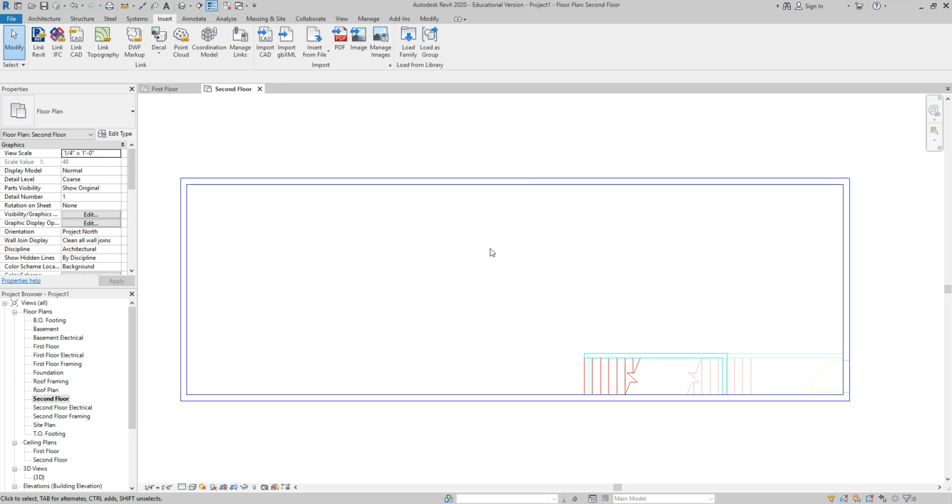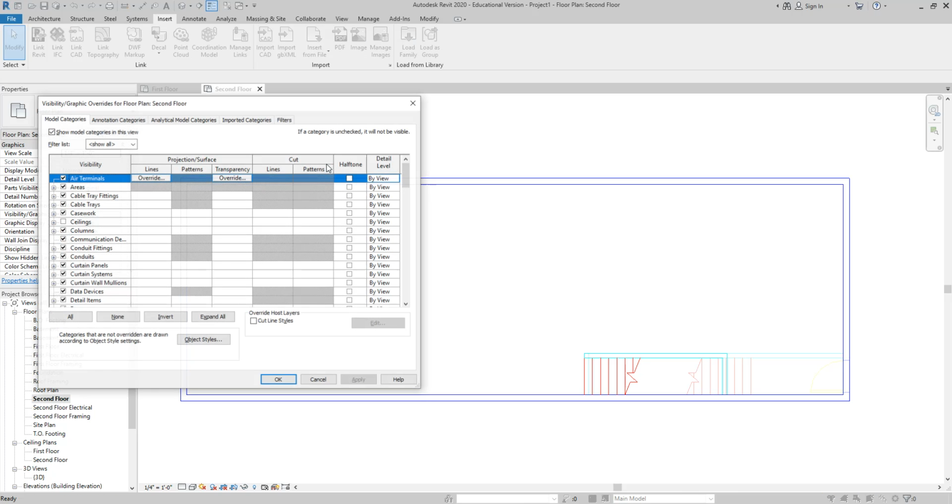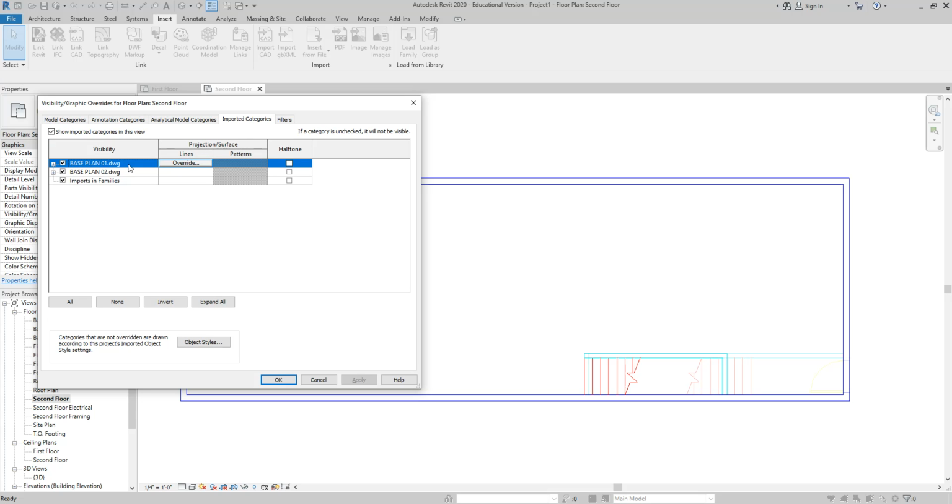So now that I have the second floor plan in here, where would I go? Let's see, Ashley, I'm to you now. Now that I've got it in here, how can I make all of this one color? Just kidding, Caitlin. Do you remember what menu? Yep. So if I go to VV, like you were going to say, Ashley, over in imported categories, you should see now that you have a base plan 01 and base plan 02.